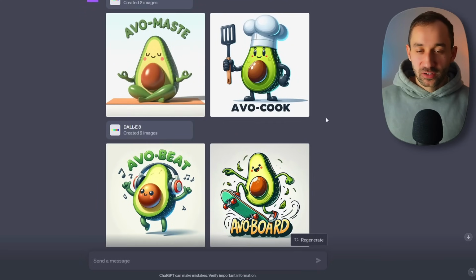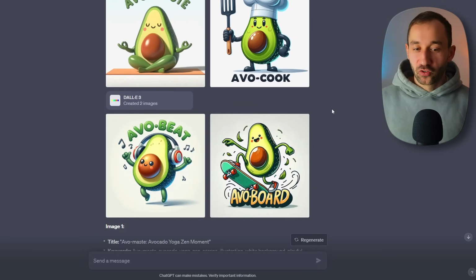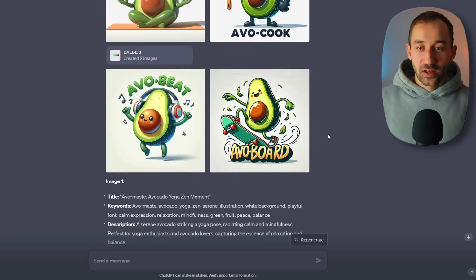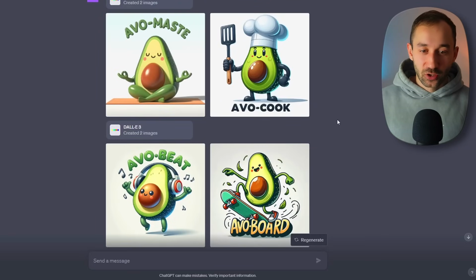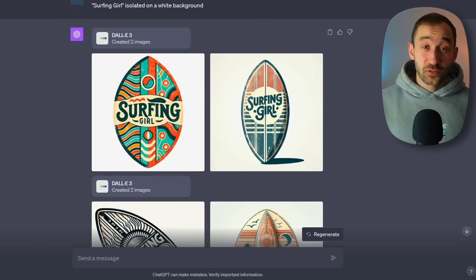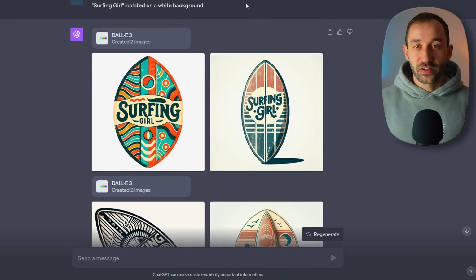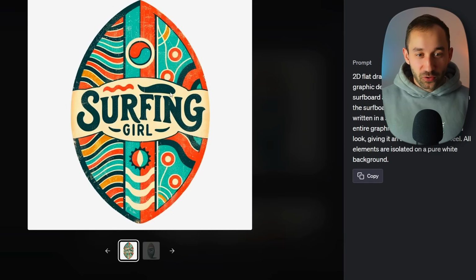So there is definitely potential right here to come up with so many ideas so quickly and even do it with text, which is super exciting. So the prompt I used in this case is 2D flat drawing of a vintage distressed graphic design featuring a surfboard with the words surfing girl isolated on a white background. And I think some of these results look amazing.